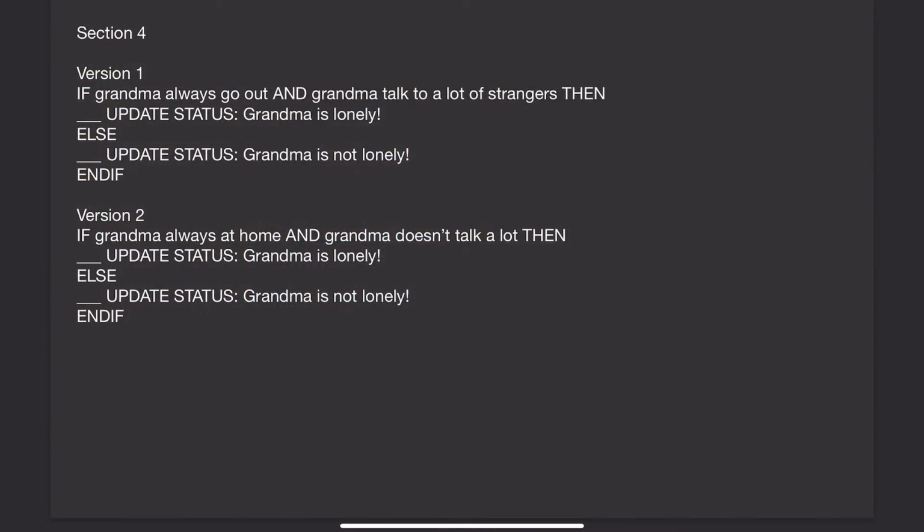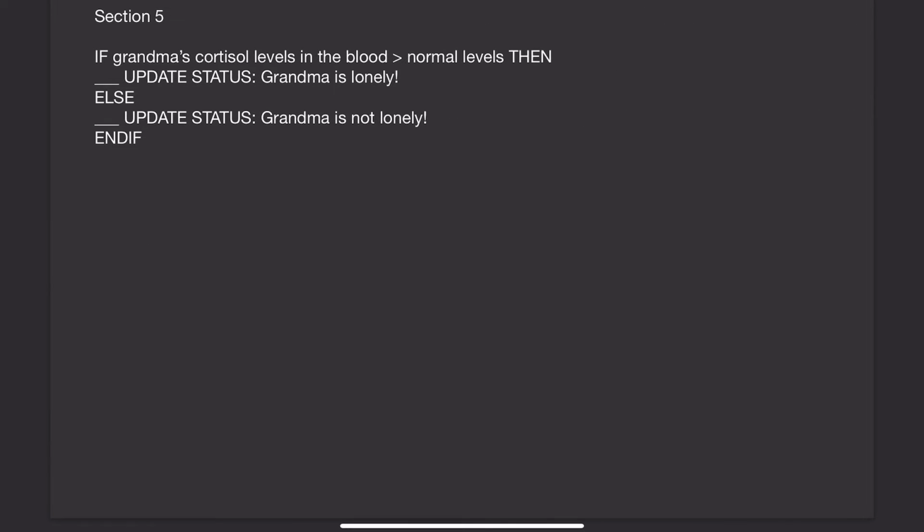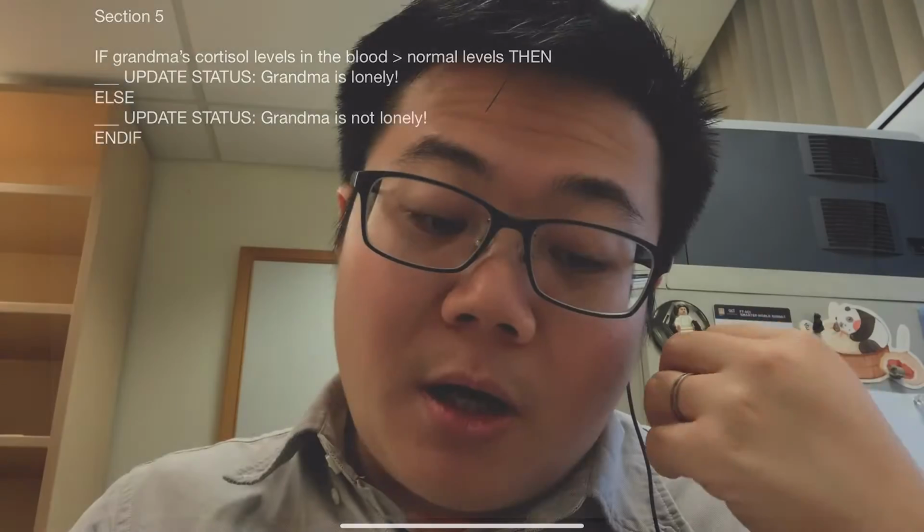Okay, so I think I've explained section 4 sufficiently. I hope. Okay, so let's move on to section 5. Section 5, I give the example because some people think that, oh, the more scientific things get, then it's not a proxy measure anymore. But think about it, here I'm talking about cortisol levels. Cortisol is not a lonely hormone. Cortisol is a stress hormone, right? So in which case, just because you have high cortisol levels doesn't mean you are lonely, right?